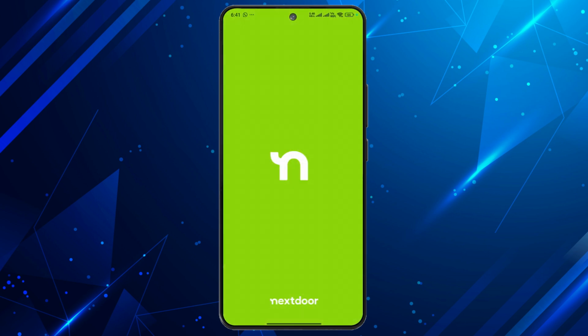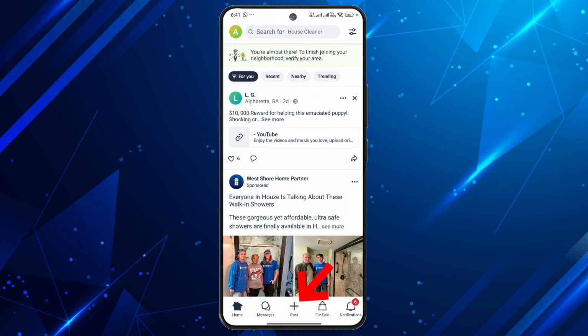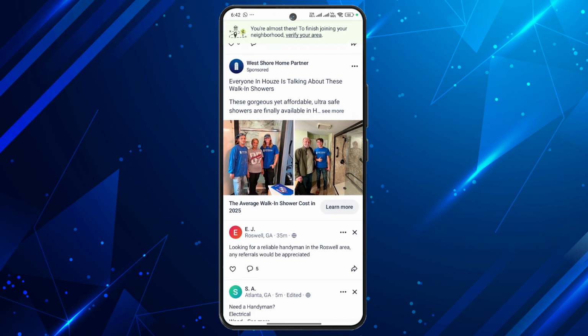To start, open the Nextdoor app and log in. Tap the plus icon at the bottom of the screen to create a new listing. Enter a clear title, a detailed description, and the price. Make sure to upload high-quality photos to attract buyers. Once everything is set, tap Post, and your listing goes live for neighbors to see.